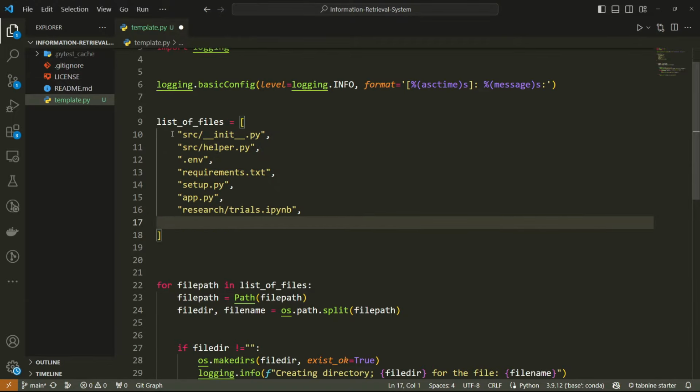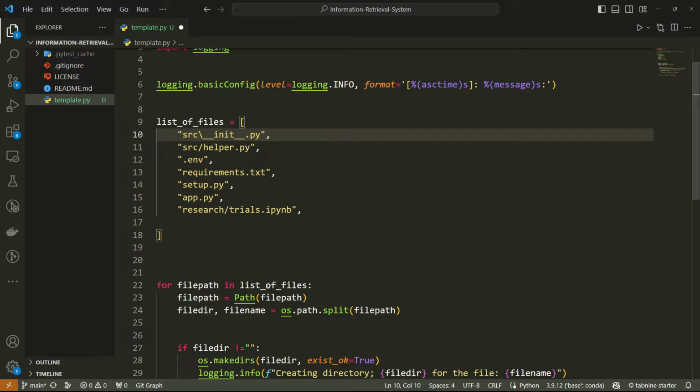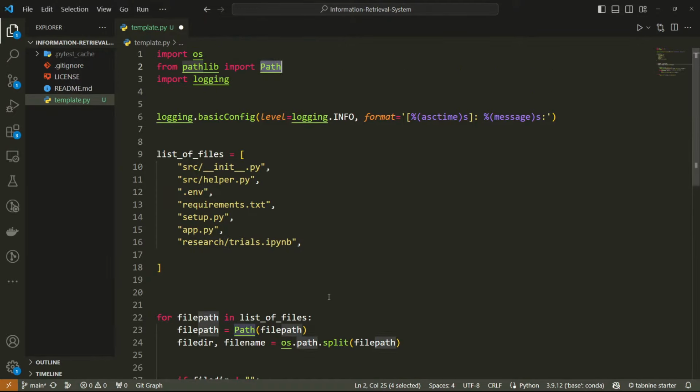So first of all, I need to convert this path to a Windows path, because as you can see, here we are using forward slash, and forward slash we usually use in our Linux operating system. But if you're using Windows, Windows actually uses backward slash. Here I'm not going to use backward slash; I'll be using forward slash. But to ignore this forward slash and to prevent the error, I'll be using this path library.